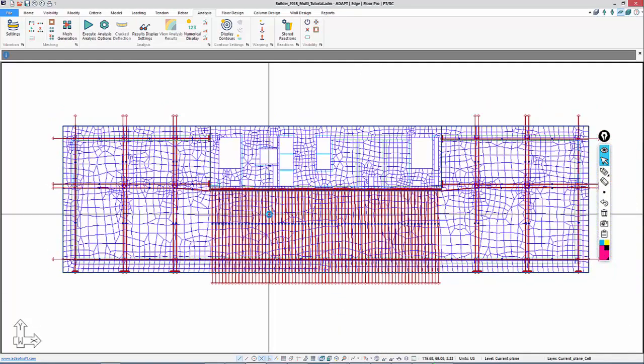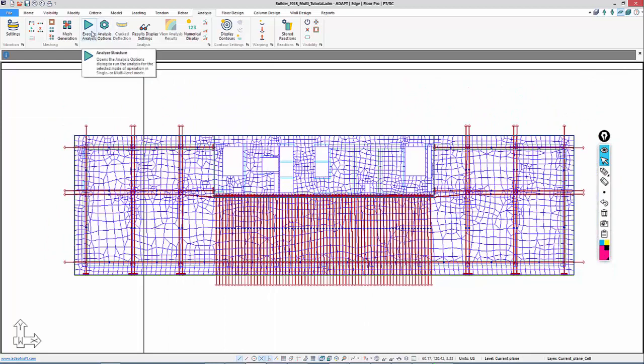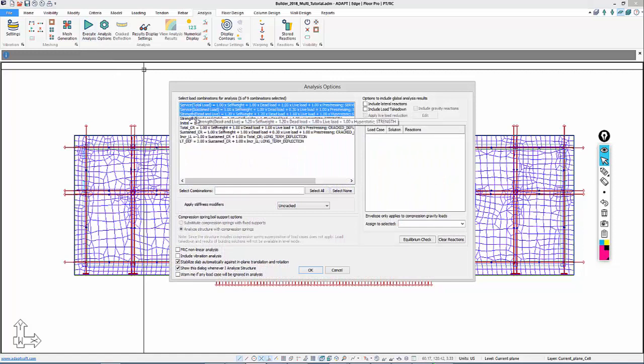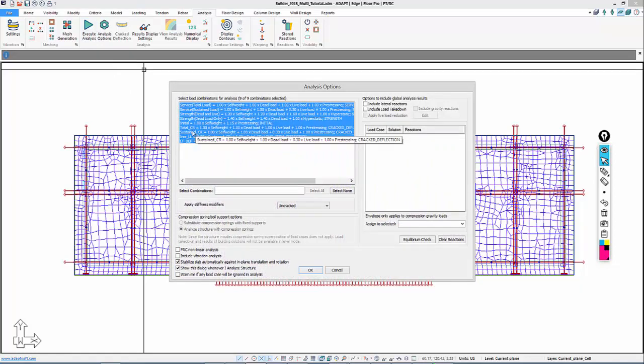Okay, once the slab has been meshed, we're going to execute the analysis. So we'll do a linear elastic analysis here. We're going to select execute, and we're going to generate a solution for all of the combinations, including the cracking. We have to select the cracking first in the linear elastic in order to be able to produce a crack deflection result later on. So we'll select all combos.